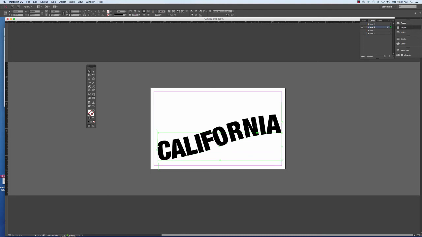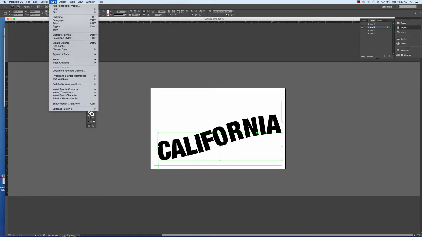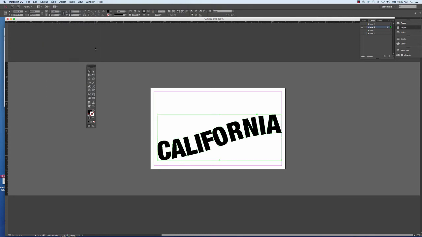InDesign will allow you to do that as well. If you click on the text itself and go to Type, Create Outlines. It's also the hotkey command Command-Shift-O. Once you've created the outlines, you can see through the layer color this light green line that's around it.